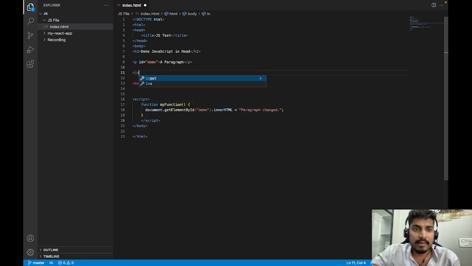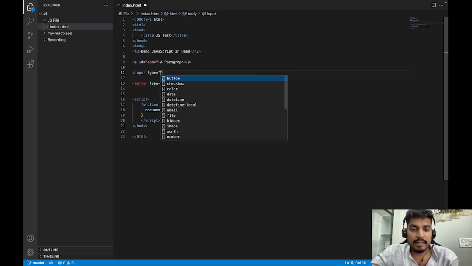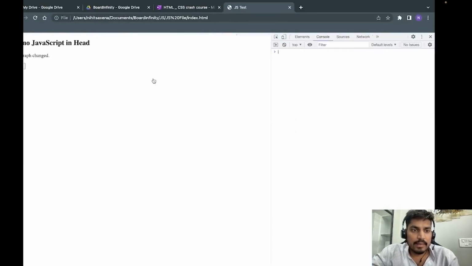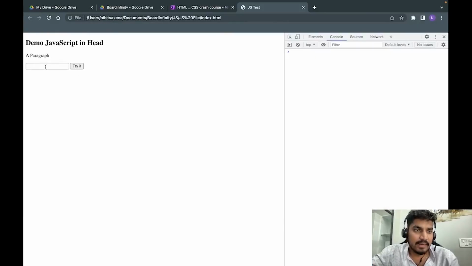So here I create an input field with type as text, and let's say an ID as inputID. And that's it. I'll just close this particular input tag. I go back, I hit refresh this time, and now I have an input field wherein I can simply put whatever I want to.